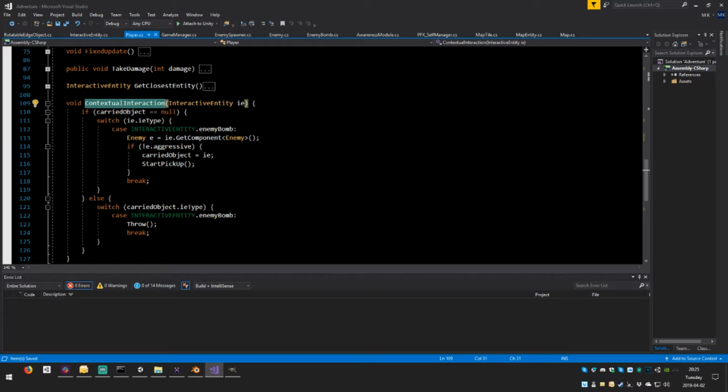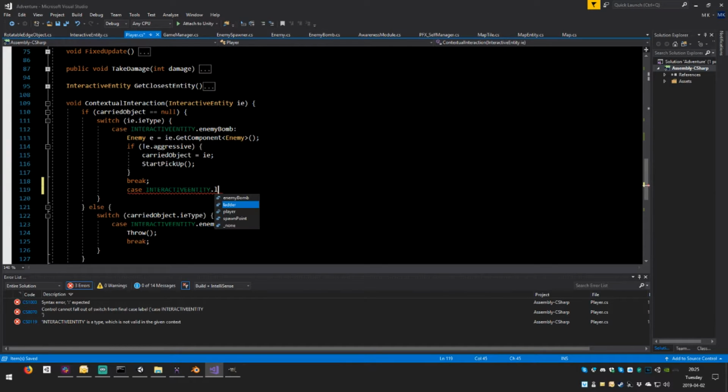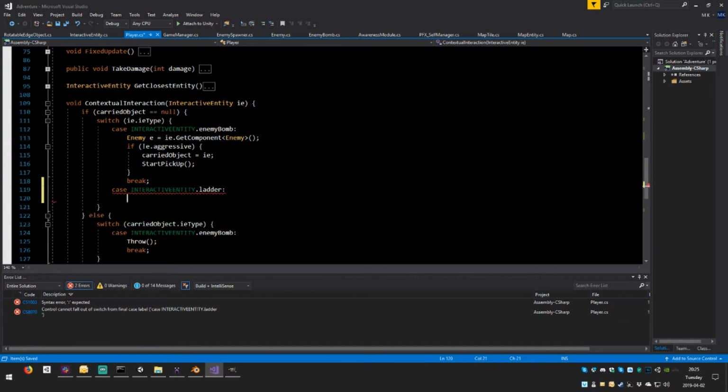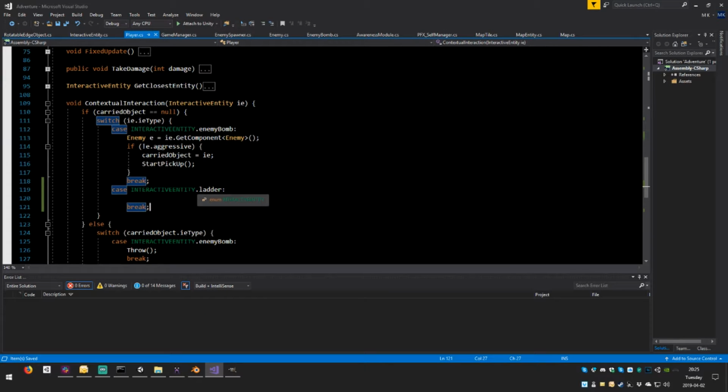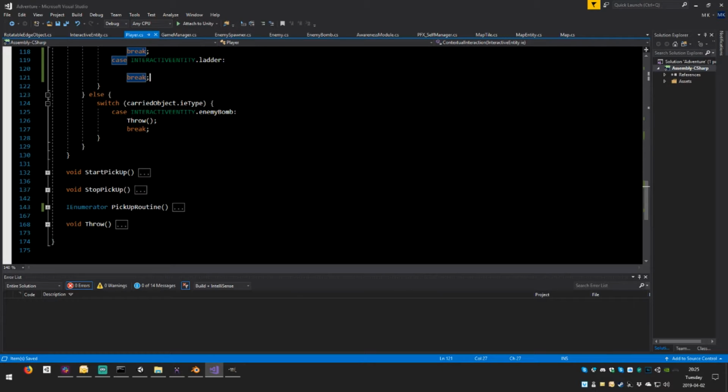Okay, here we're checking for type. All right, so let's do a case again. Tab, dot, ladder, colon, enter, break. Save. All right, so now that we've got the ladder, what we need to do is we need to climb on it. What are we gonna need?